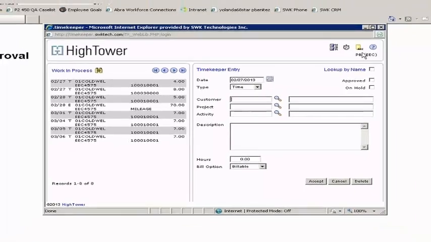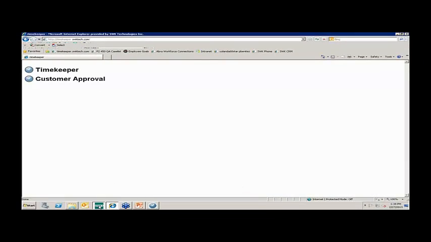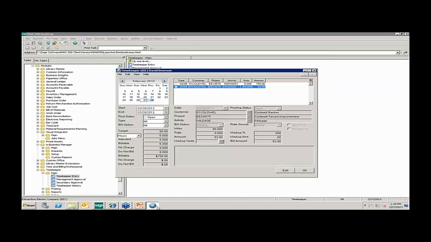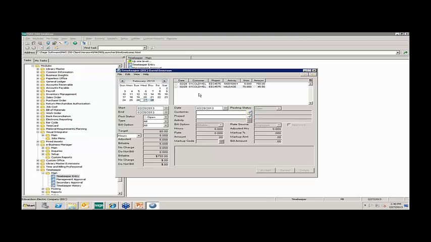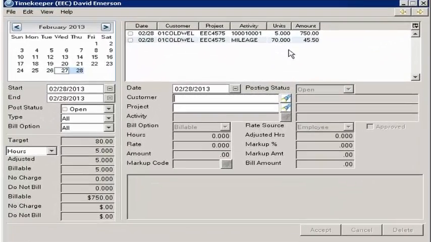And I'll accept it. And now that I go back to my Sage screen, remember I have to refresh it by getting out of it. So remember I changed it from 80 to 70. There's the change. It's instant. Okay, so now my employee has finished entering their time.